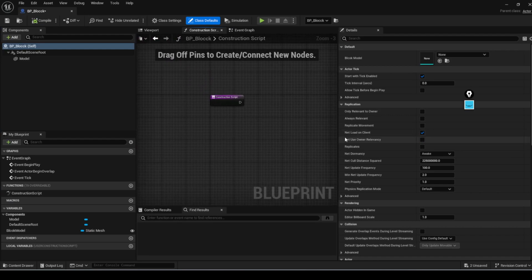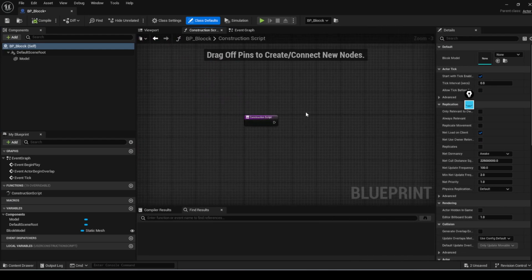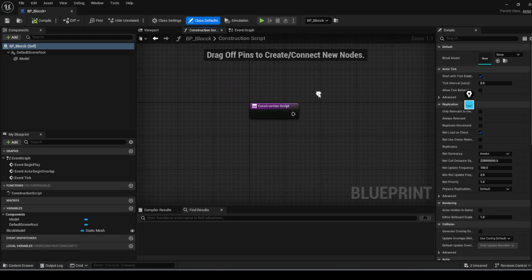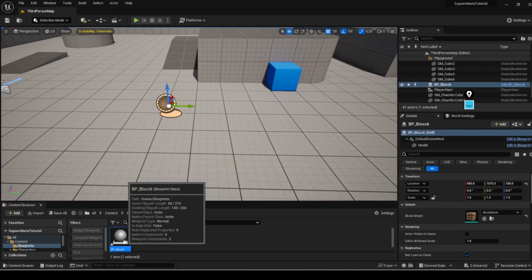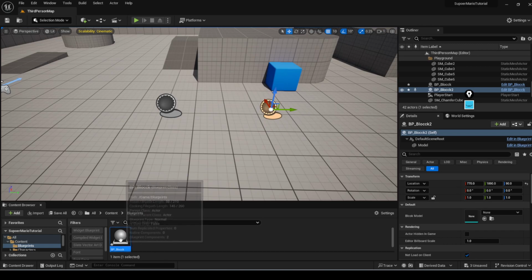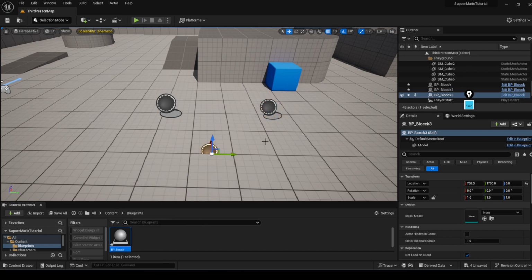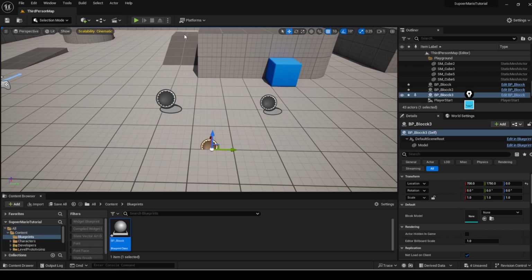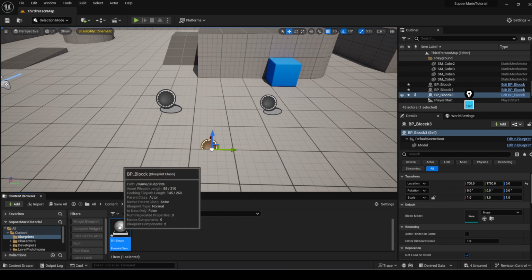So let's go into our construction script, which is the script that starts first before we even start playing the game. This is the script that runs when I add a blueprint actor into the level. As soon as it's created here, when I throw it here, it's created in the level, and then the construction script runs, even before I press play.